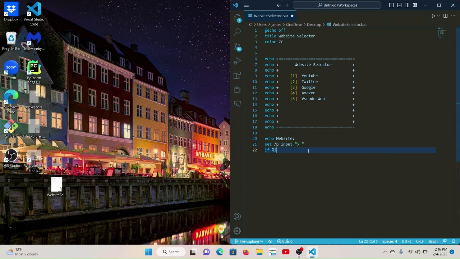Then we could say if input is equivalent to 1, or if it's... so we have 5 here, so we can copy this 5 times: 1, 2, 3, 4, 5. You can replace all of those. Add our parentheses at the end, and so this is how we are going to open websites.